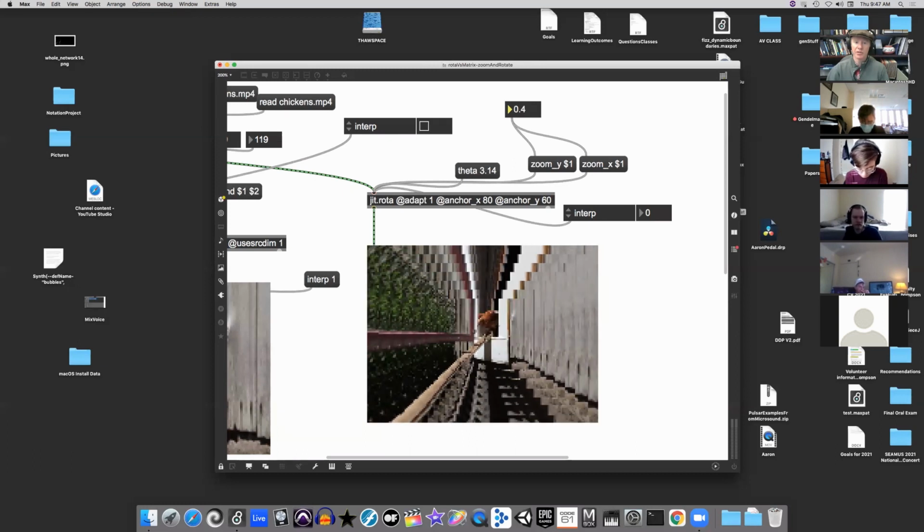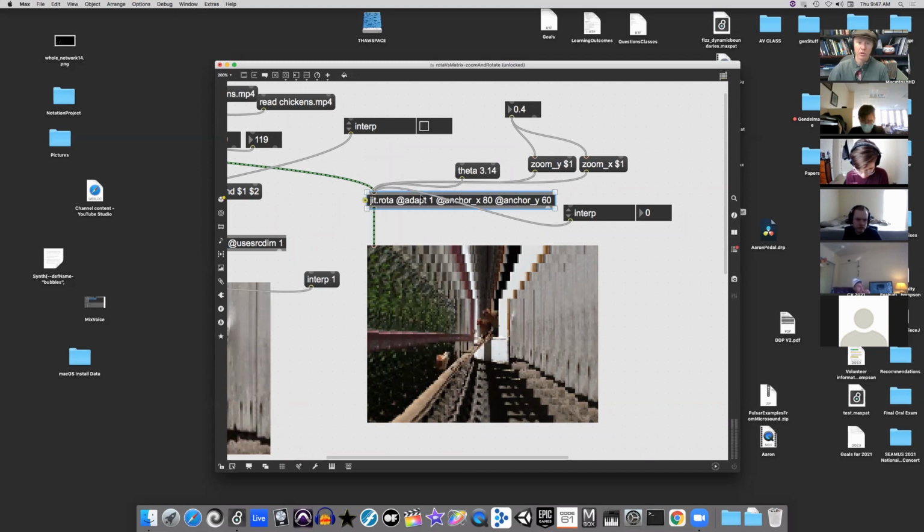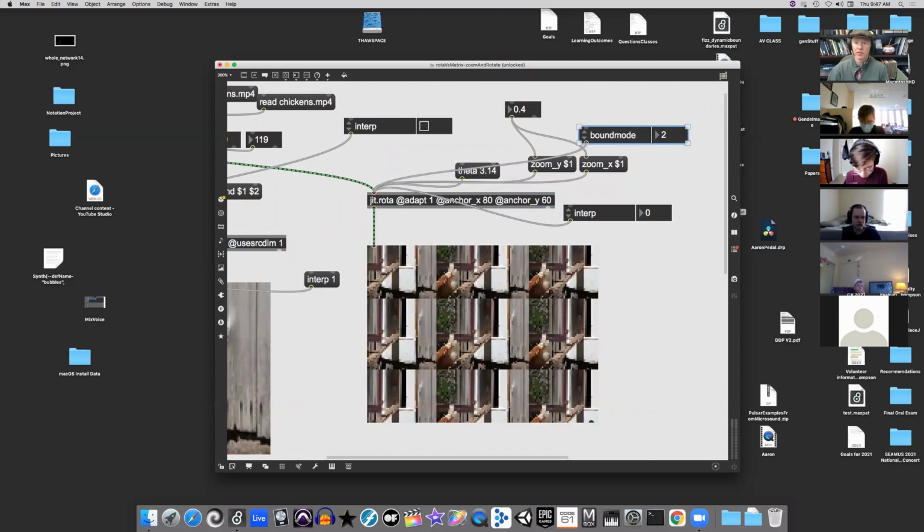And here, depending on the bound mode, different things will happen. So let's explore the different bound modes. A bound mode is an attribute of rota. We can get that attribute with an attribute UI. So here's bound mode. Most of the time I prefer to just use messages, but we can do this. So let's change this to 2, one of my faves.